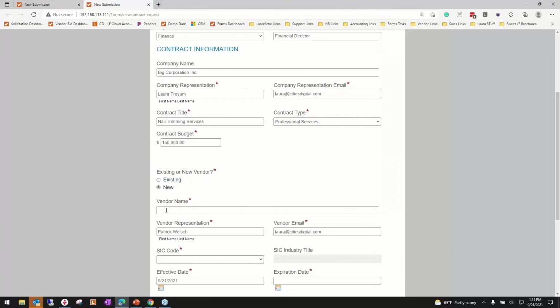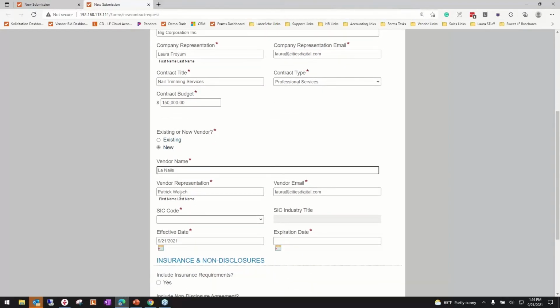We're actually just going to onboard a new vendor, and this is going to be for LA Nails. The vendor representative, so this is going to be our contact over at LA Nails, is going to be Patrick Welsh. And then we're going to apply a SIC code. I don't know if you saw that, it happened kind of quick. As I selected a SIC code, it updated the industry for me so I could make sure that I was selecting the right one. This is more for government entities if they have to qualify what type of contract or what the vendor association is with.